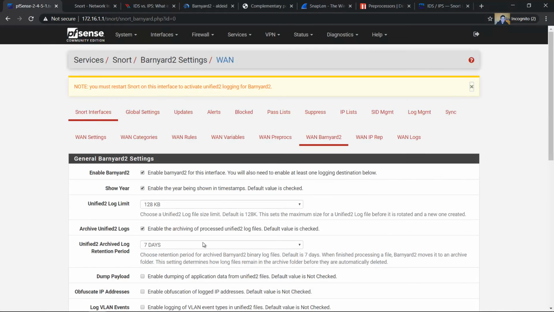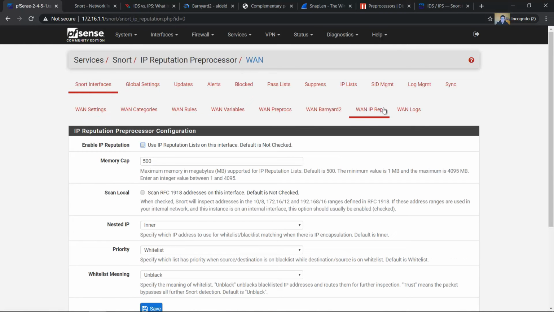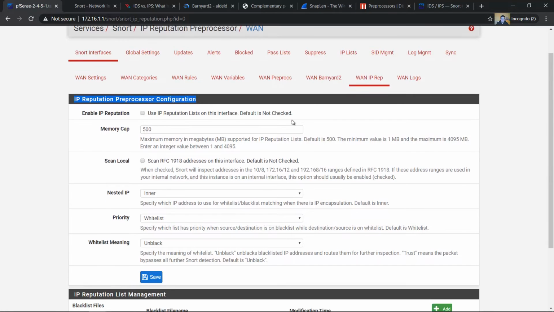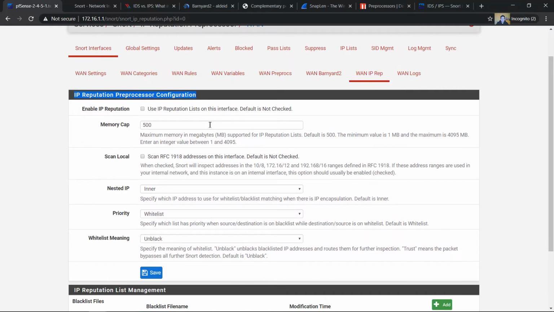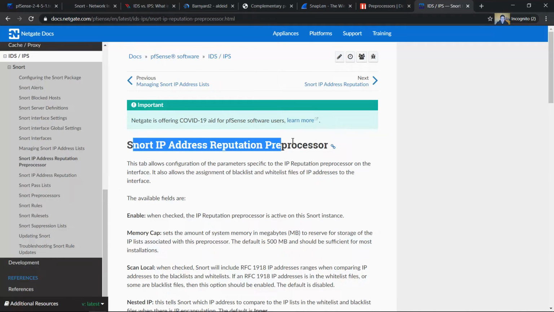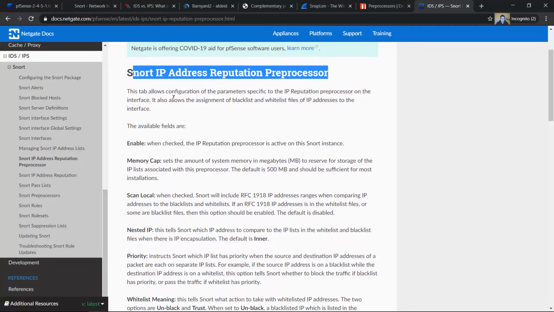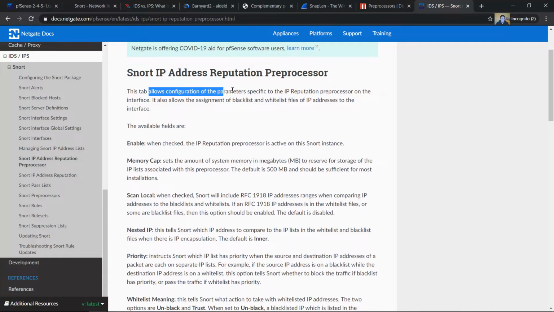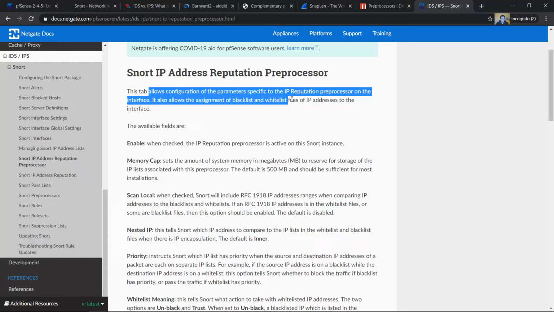You must restart Snort. Okay, and click here, WAN IP reputation preprocessor configuration. The Snort IP address reputation preprocessor allows configuration of the parameters specific to the IP reputation preprocessor on the interface. It also allows the assignment of blacklist and whitelist files of IP addresses to the interface.